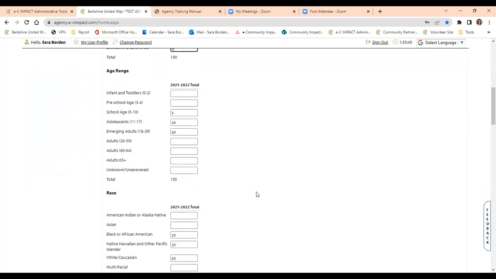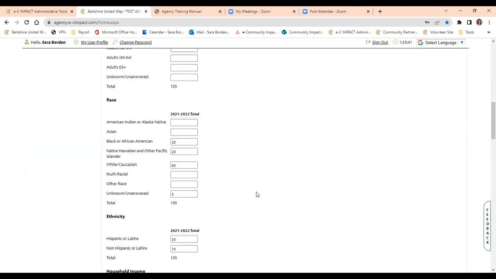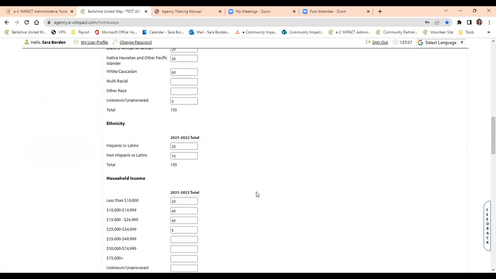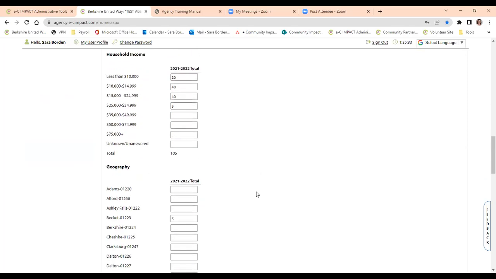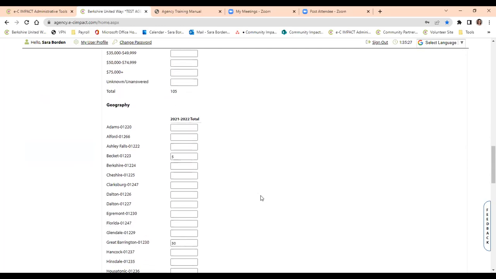We'll just put 5 unknown answered. And then you're going to do that for age ranges, race and ethnicity. It's now separated out. And household income. We have an unknown, unanswered area for all of these categories. And then geography. So again, geography is by zip code and it's in alphabetical order by town for every town in Berkshire United Way.